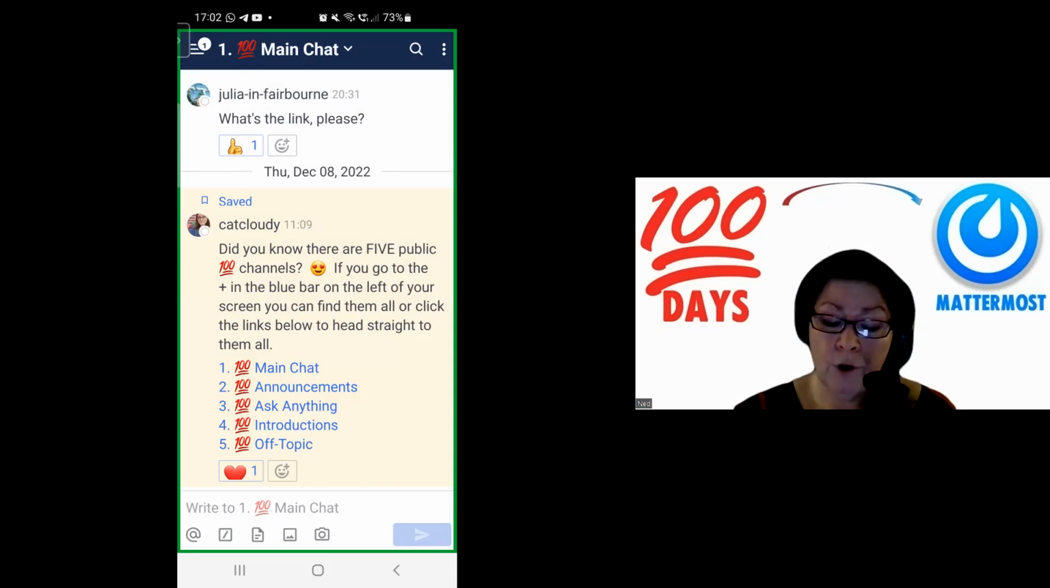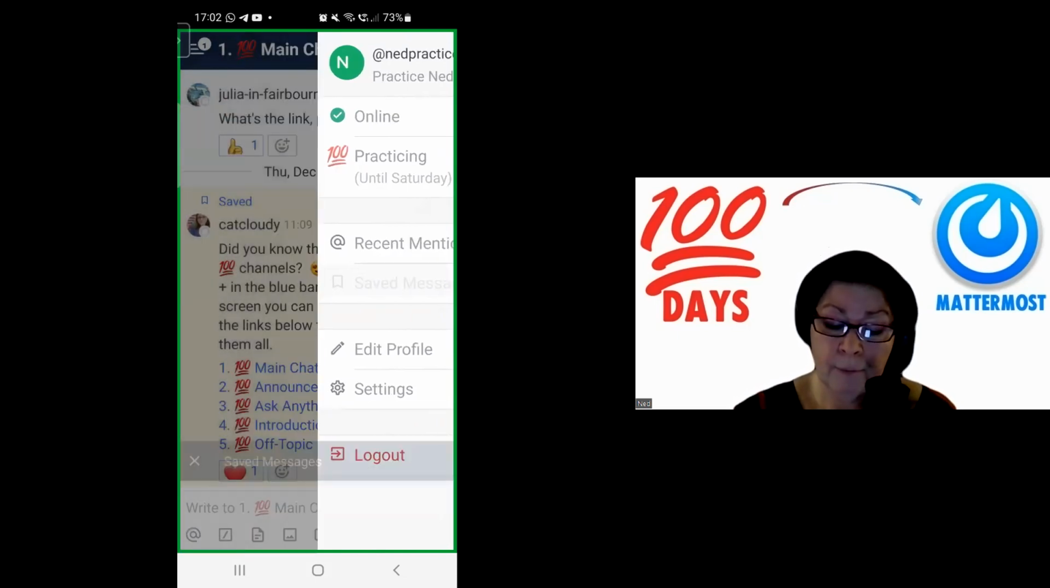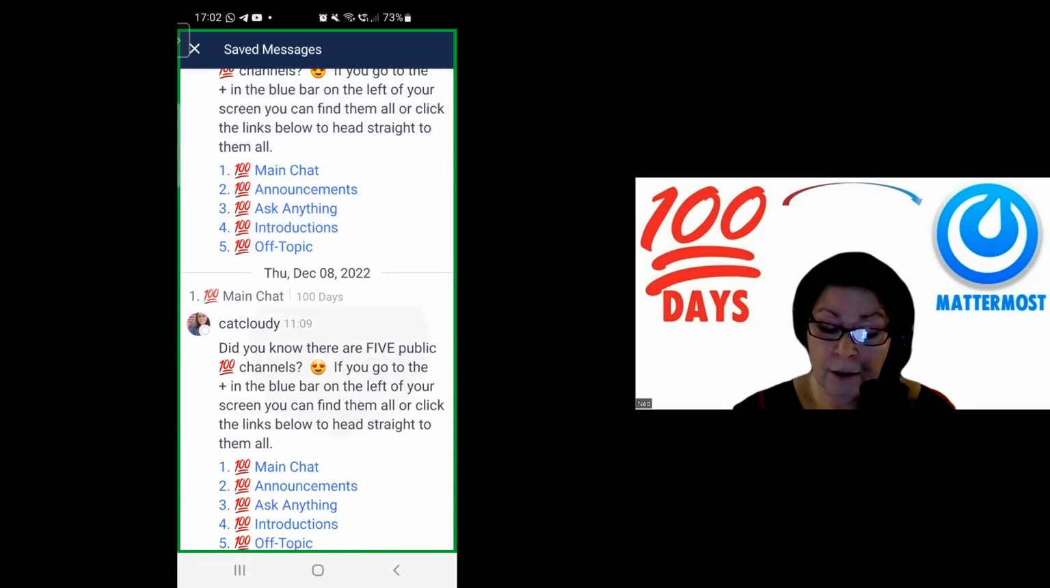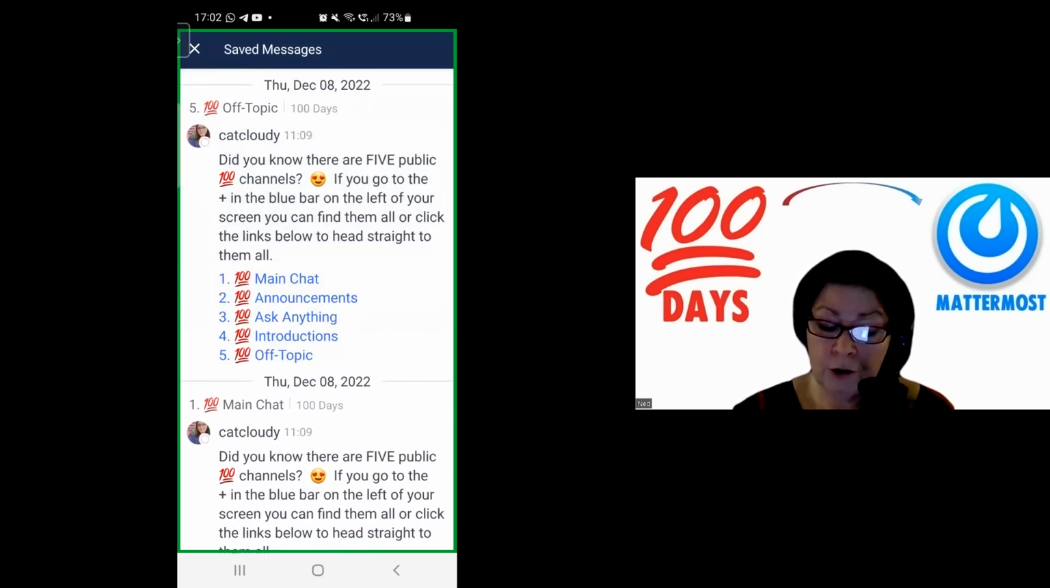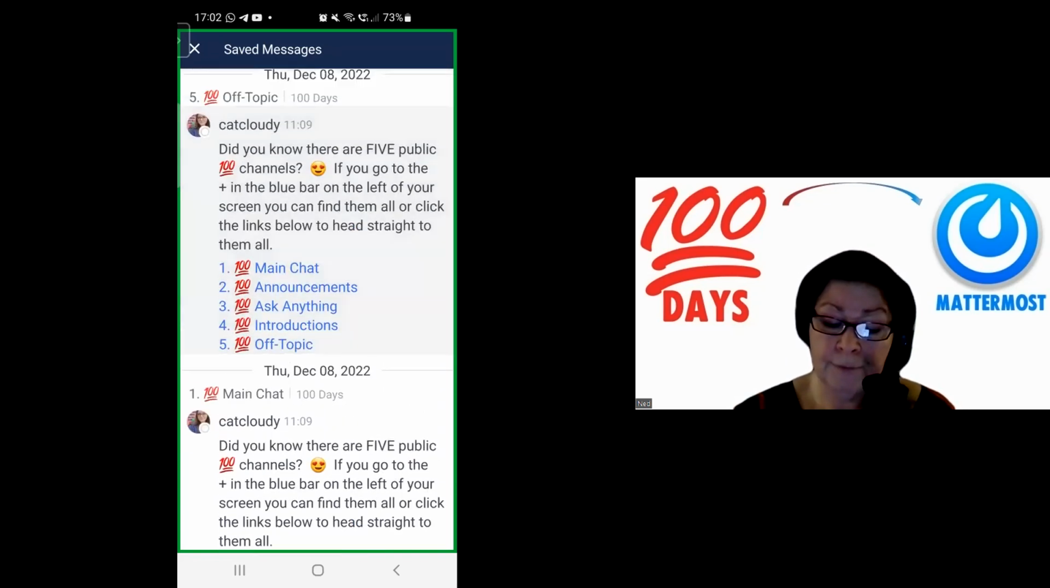And if I tap top left and then pick up saved messages from this list by selecting it, there are the saved messages. Now Cat, you can see, has been threading her announcement messages to each other. And that's why there's 2, because it saved the thread.